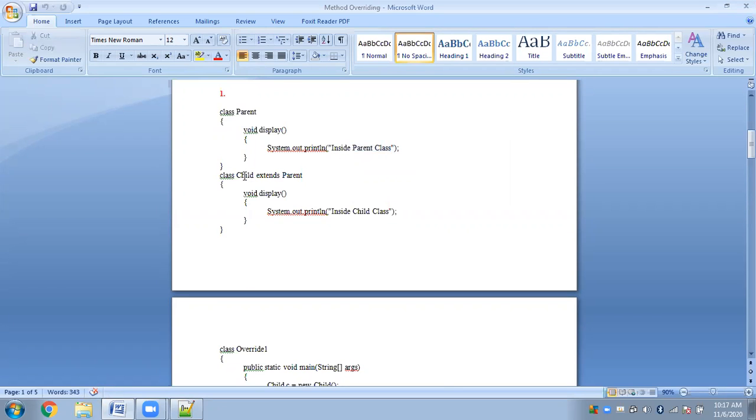Then we have a child class with the same name, Child, which extends the parent class. So it clearly means this is the subclass of Parent. Inside which is the inherited method display. If you see, the return types are same, the function names are same, and in fact the signature, the argument list, is same. Since it is void type, we are not returning anything. The argument list is also same, that is null. Then inside we are displaying a message which will simply display inside child class. The implementation is different, other than that everything else is same.